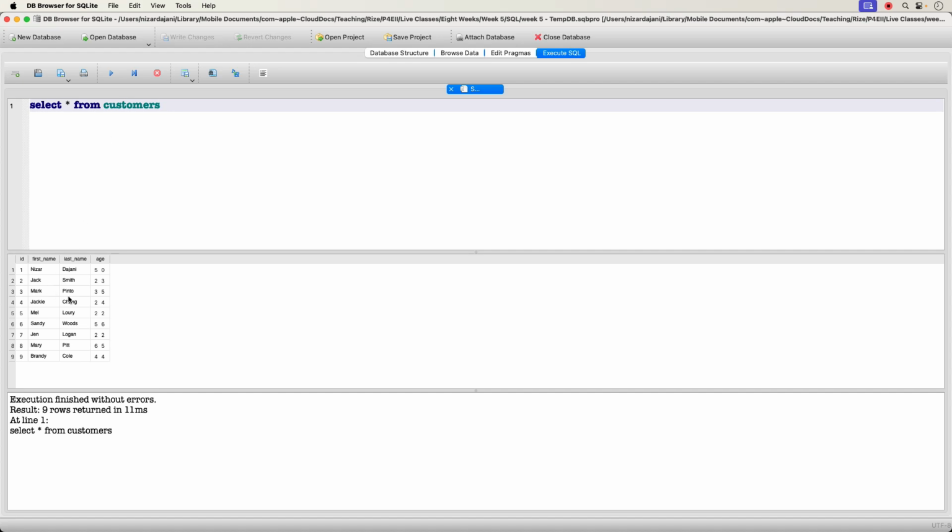Now say you don't want to get all the data, or all the columns. Say you just want the first name. Instead of select star, I can say select followed by the column name, which would be first underscore name. Then I'm going to run this. I get all the records, but only the first name column. If you want to get multiple columns, you could also do first name, age, and then play, and you only get first name and age.